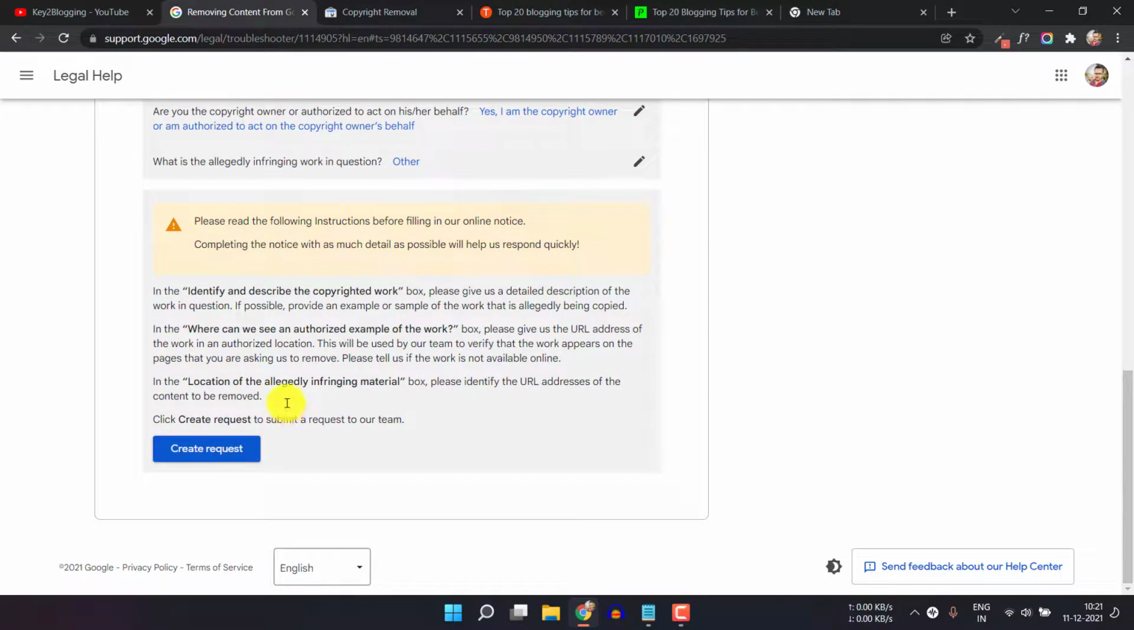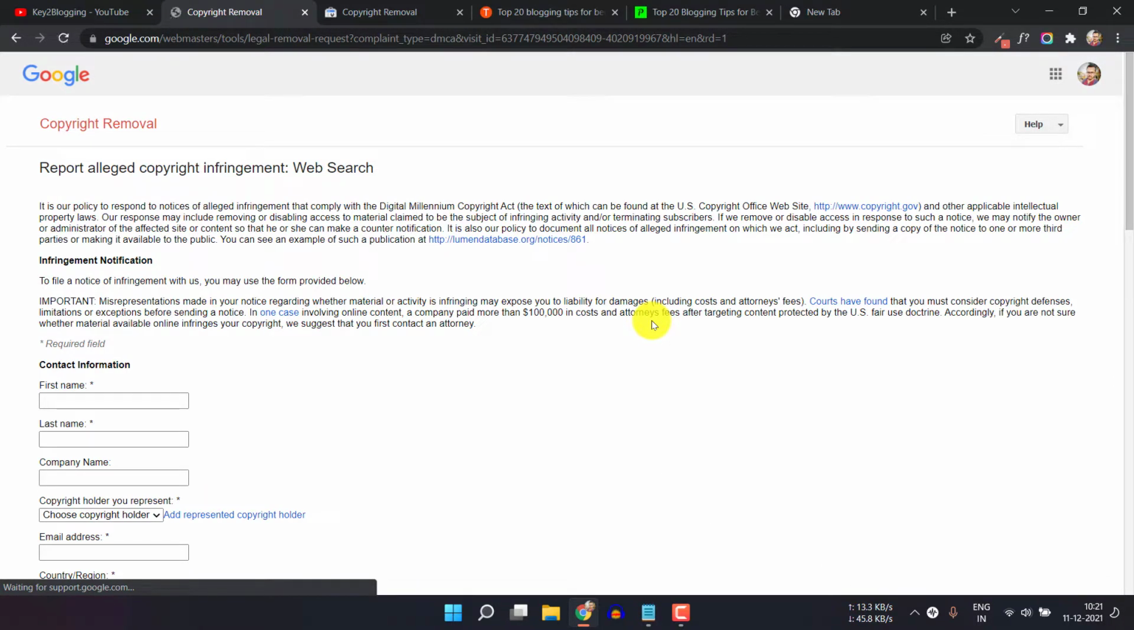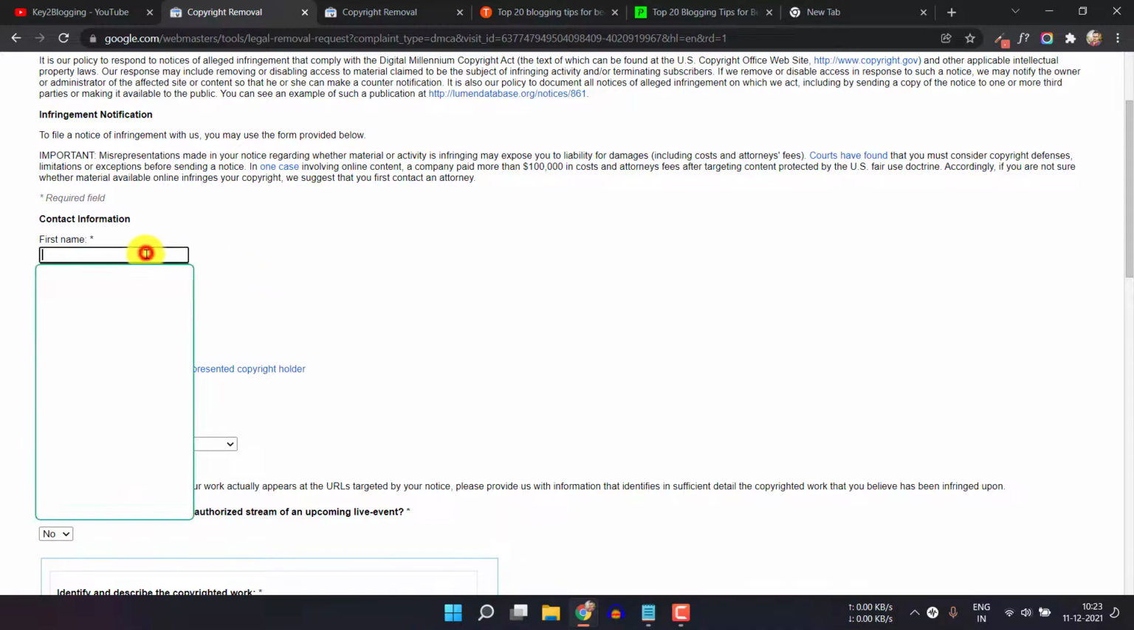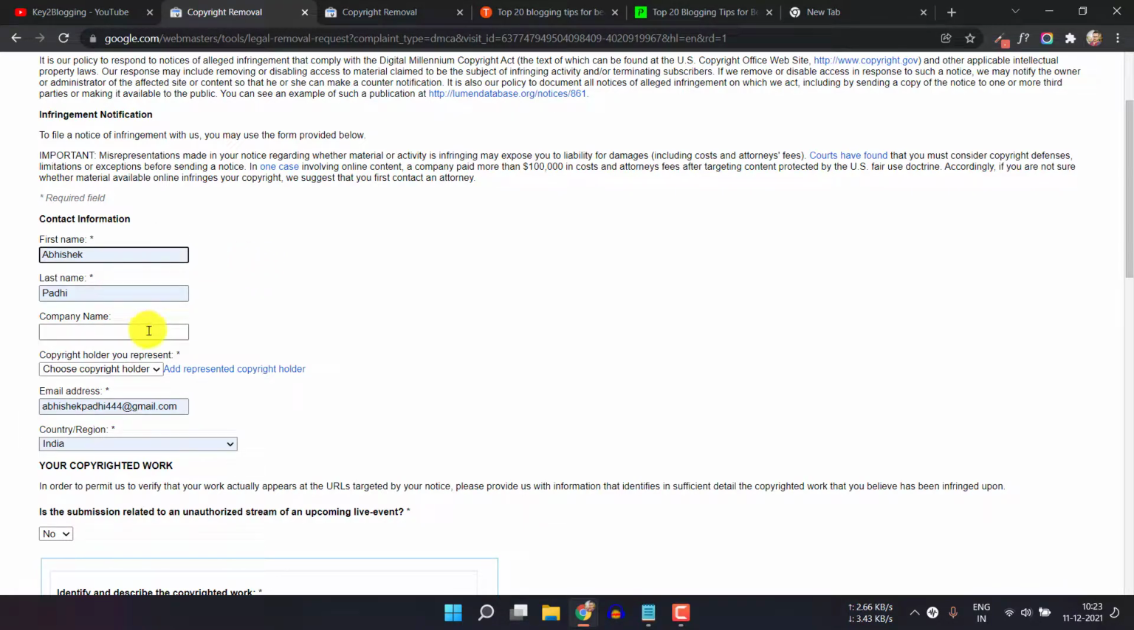So now scroll down and now click on create request, and before that make sure to log into your Google account where you want to send the DMCA notice. So in this case I have already logged into my account. Now you have to add your first name and last name. So make sure to add the legal name that is used on your website. So in this case I will type my name, and in the company name field I will type TechieLive.